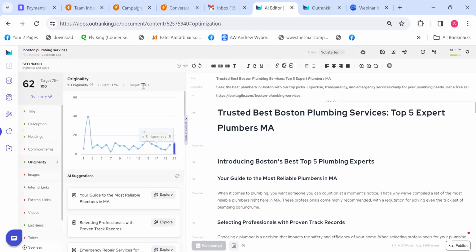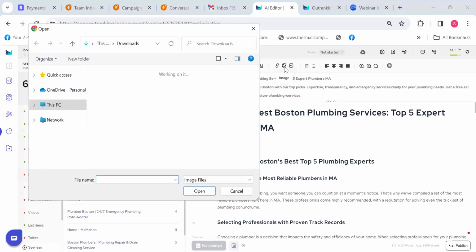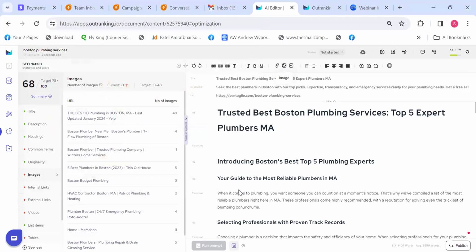The target is 9% and you have 12, so that's fine. Okay, so moving on to images, it says around 13 to 48 images, value of 0 right now. And these are the top 10 pages with how many images they have on their content. So accordingly, you can add images, and it's very simple. Click on this image icon and just add the images.